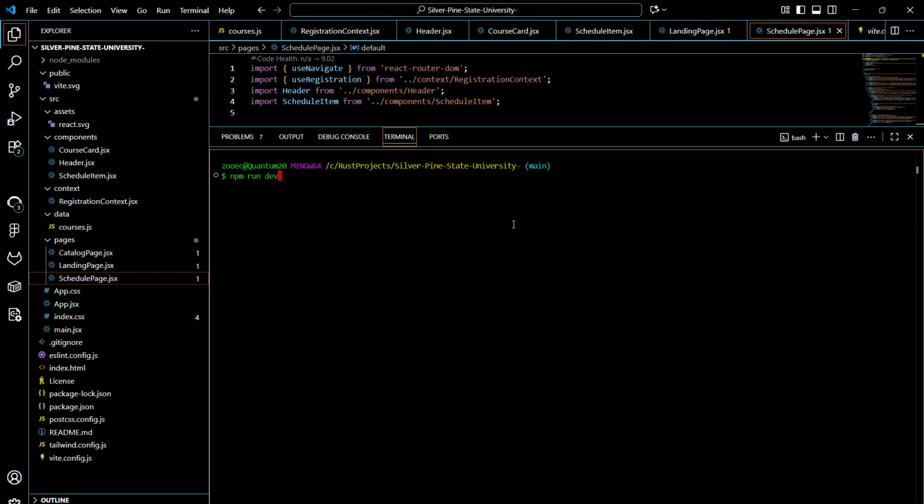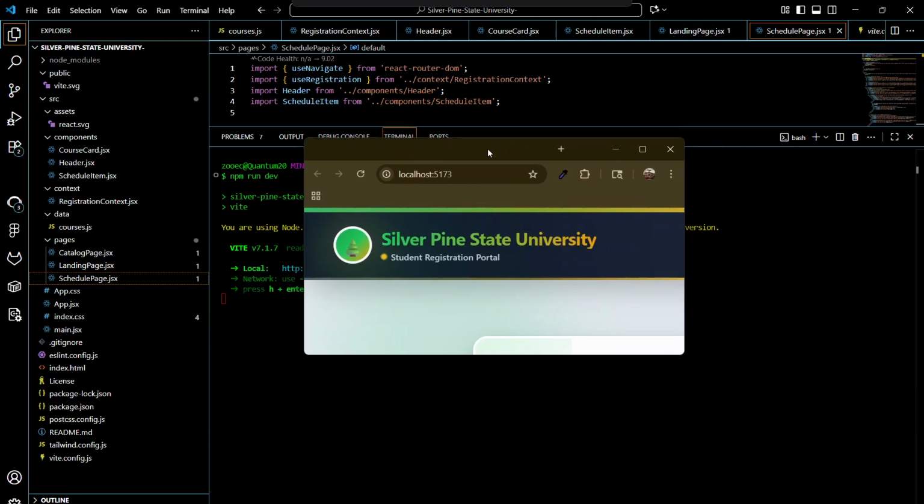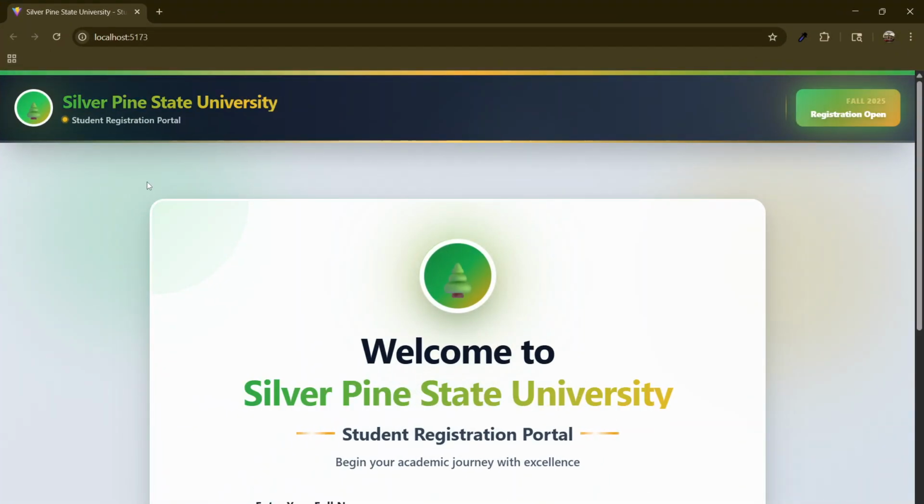npm run dev. Got to follow link and localhost. I will pull it over. Here it is. Silver Pine State University. And I have some CSS, playing around with some CSS here.